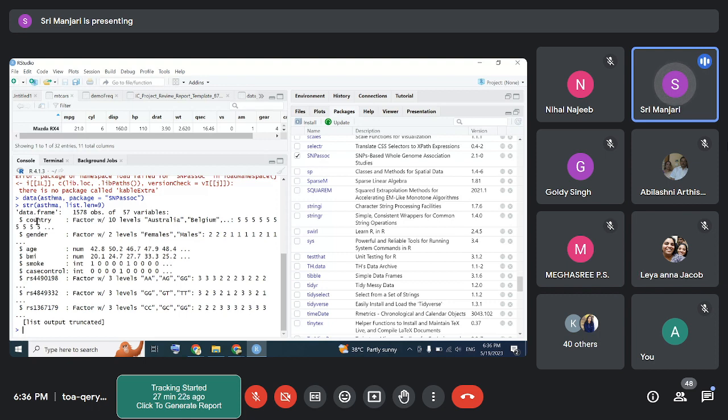Then you have gender, which is a factor with 2 levels, males and females. Then you have age, which is numerical, BMI, which is numerical, and smoke, which is integer. So it has either ones or zeros. One means smokers, zeros are non-smokers. And you have case control, which is also an integer: zeros mean they are controls and ones are cases.